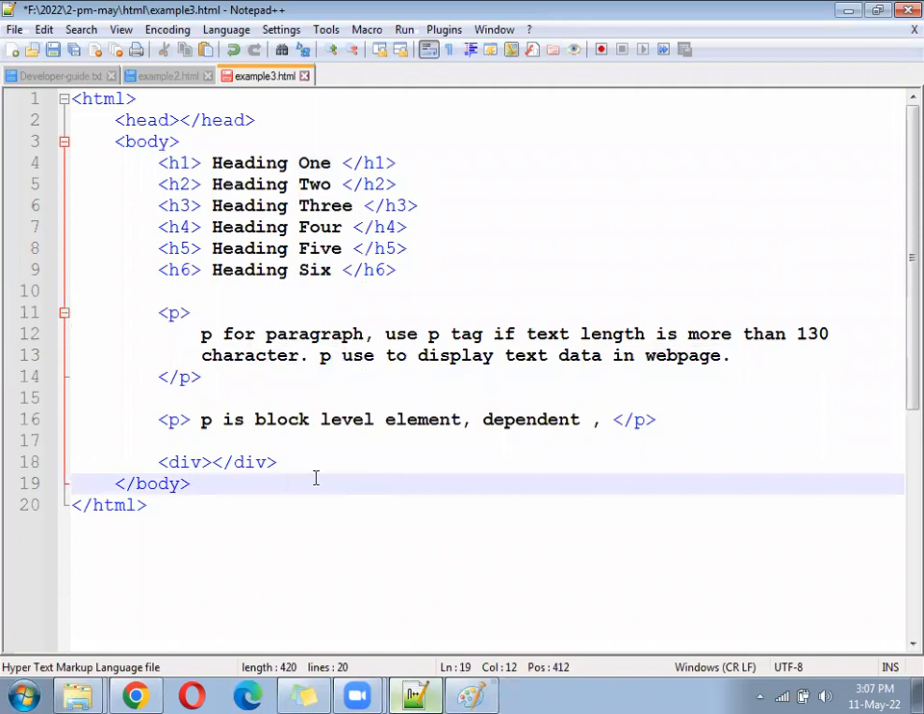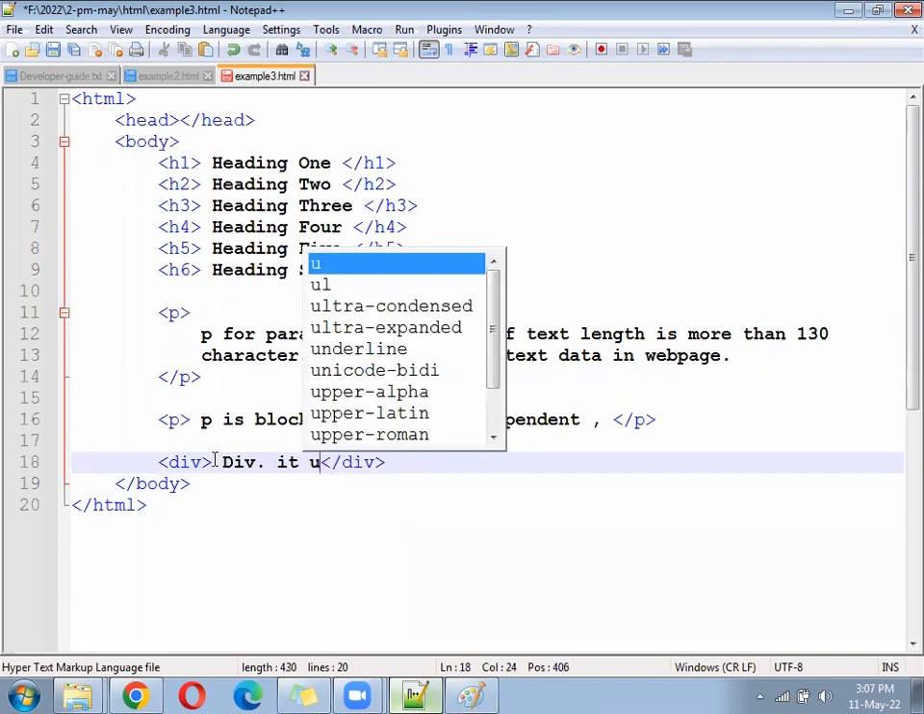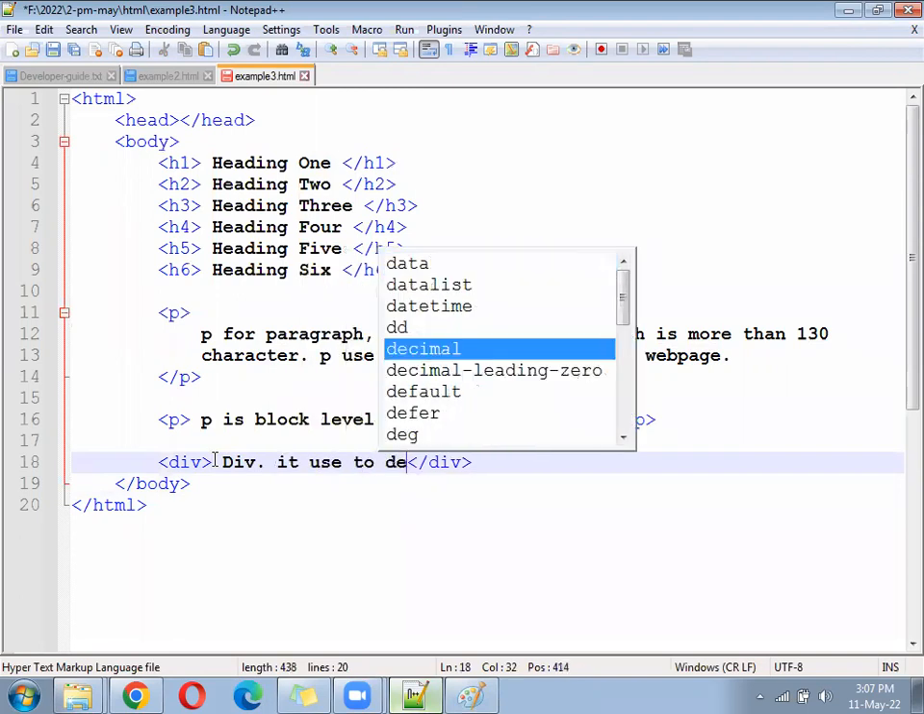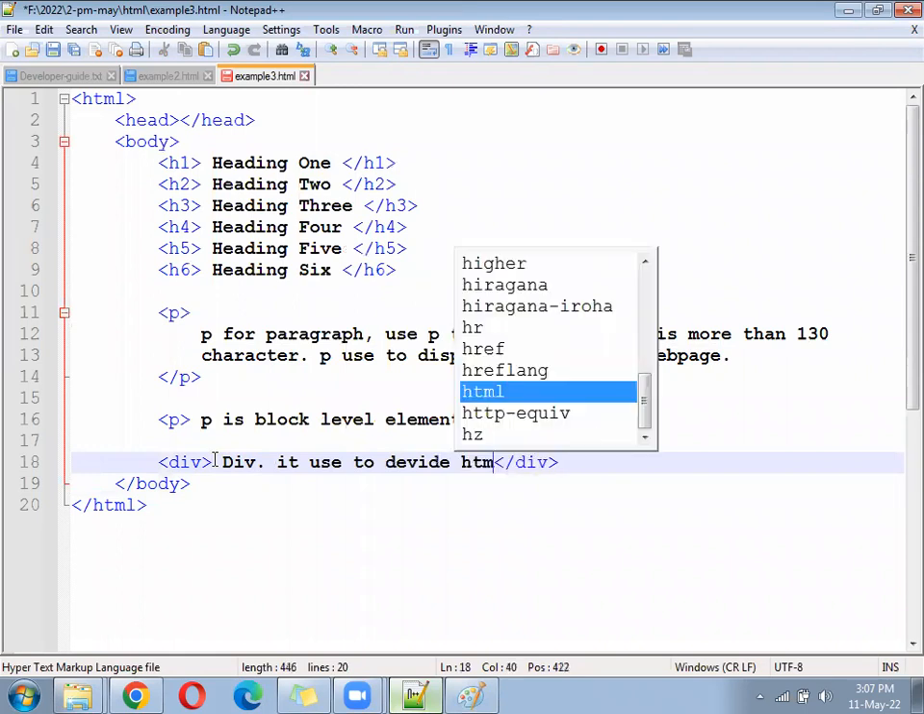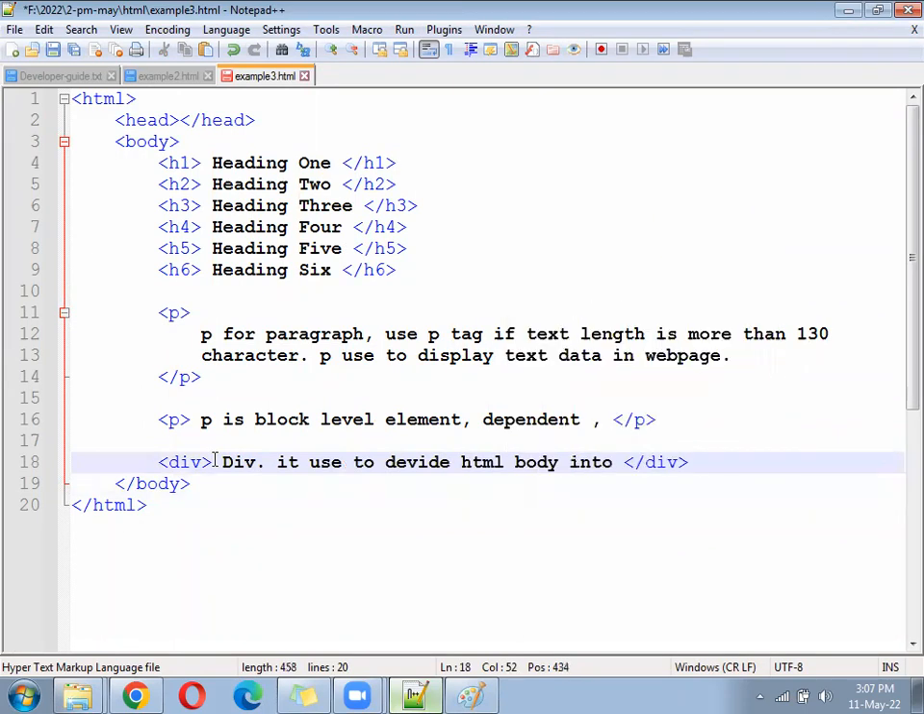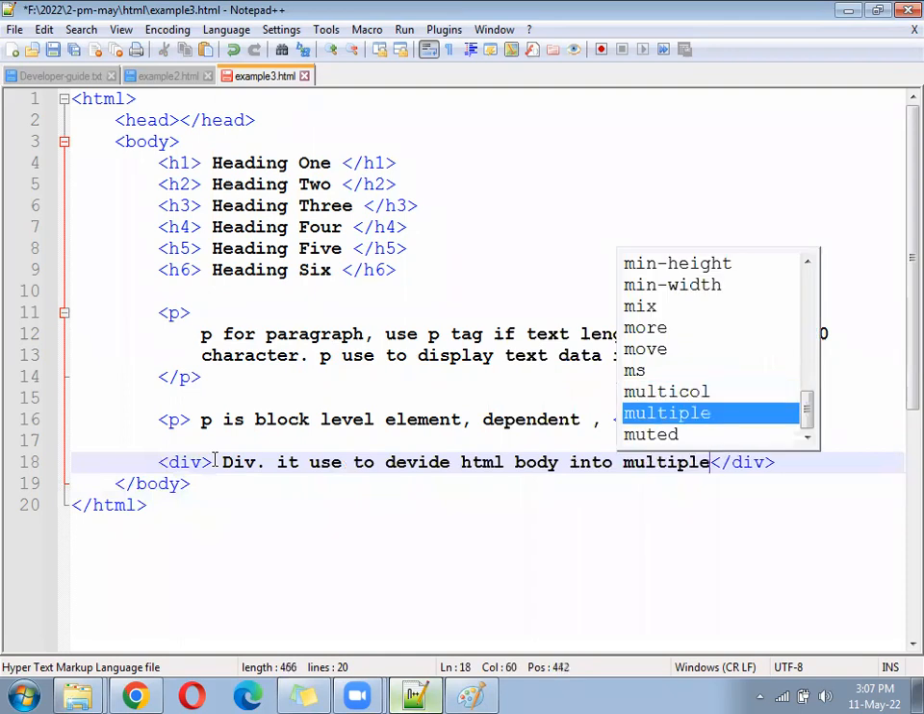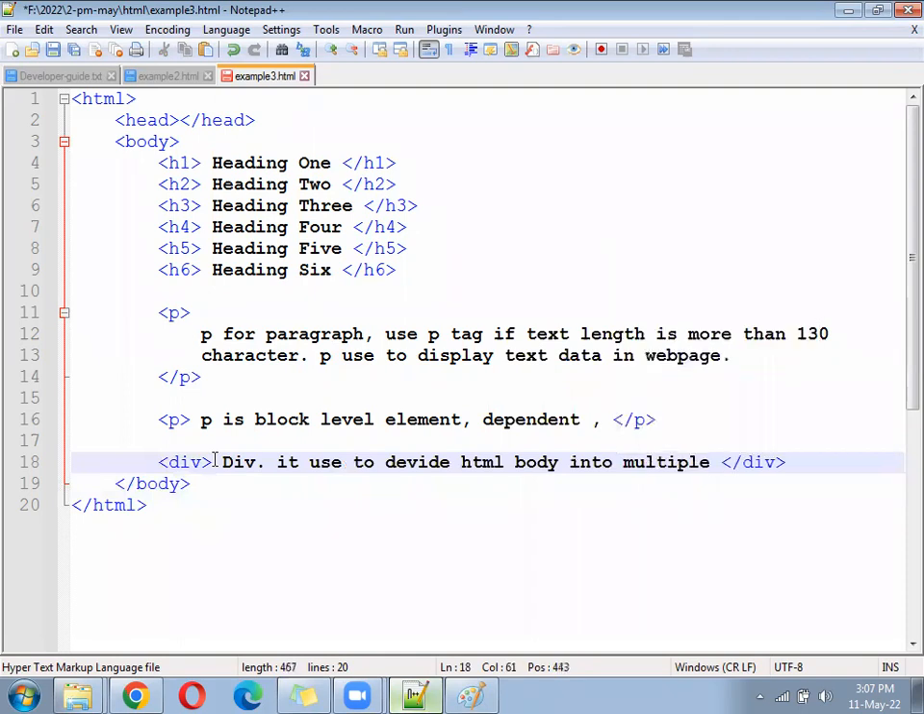Okay, let's go. I will come to the div tag and write here: Div. What is the use of that? It is used to divide the HTML body into multiple blocks.